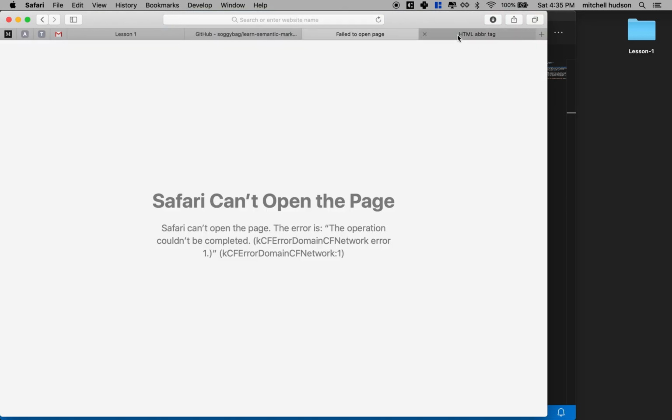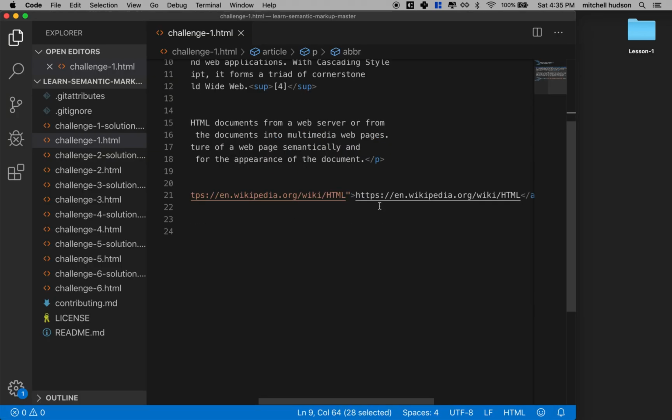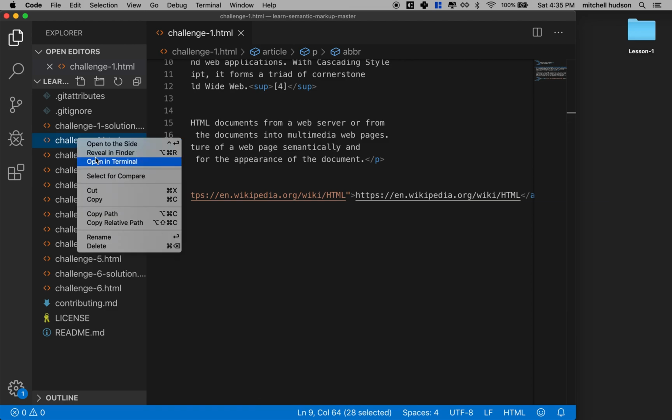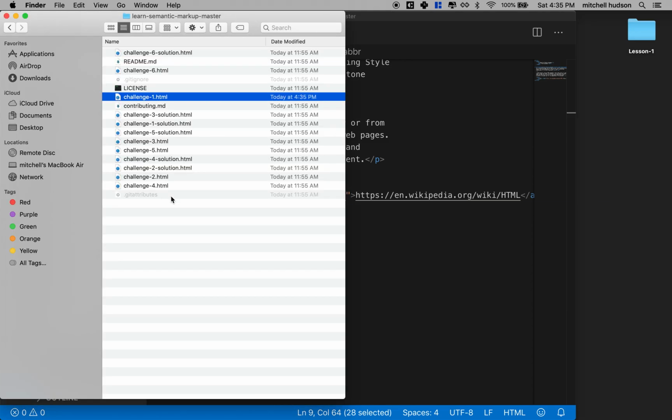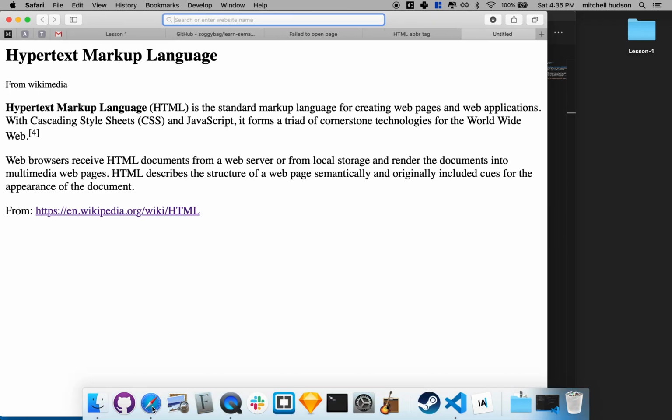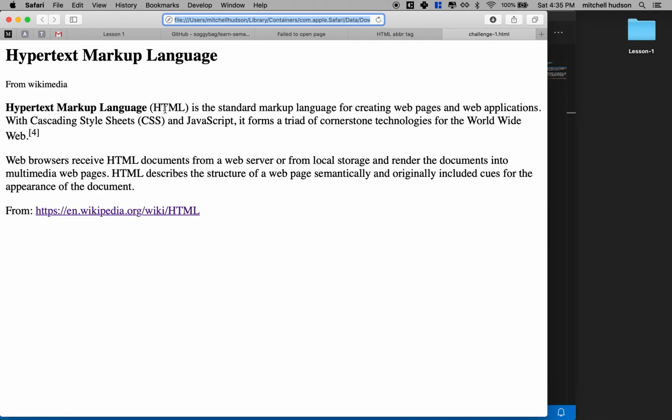So hey, wait a minute. Let me go get my page again. Maybe I moved it. Let me see here. Let's open this guy up in the browser again. Oh, there we are. Oh yeah. So here's my thing. And if you notice, if I hover over this now, it shows me hypertext markup language as a little message, right? So anyway, there you go.